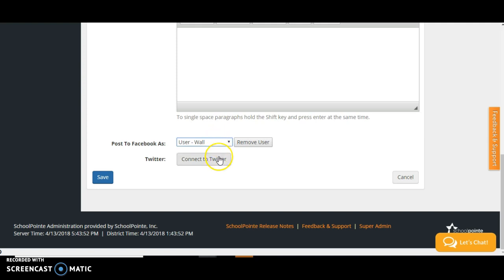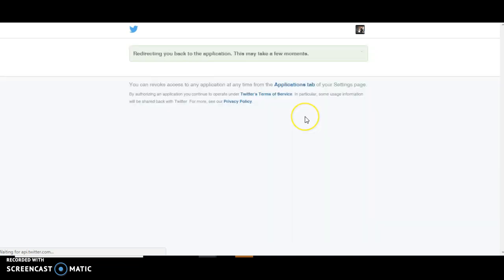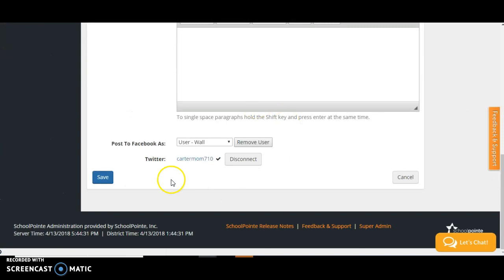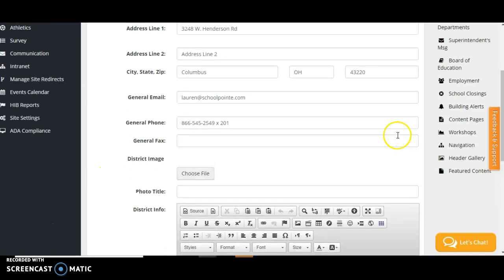The connect to Twitter, when I click on this, it's going to connect me to Twitter. It's going to ask me if I want to authorize this app. It's then going to come in here and it's going to say that I have been connected. So I can come in here, click save, and then I can come over here to my school closings over on the right in my district management here.